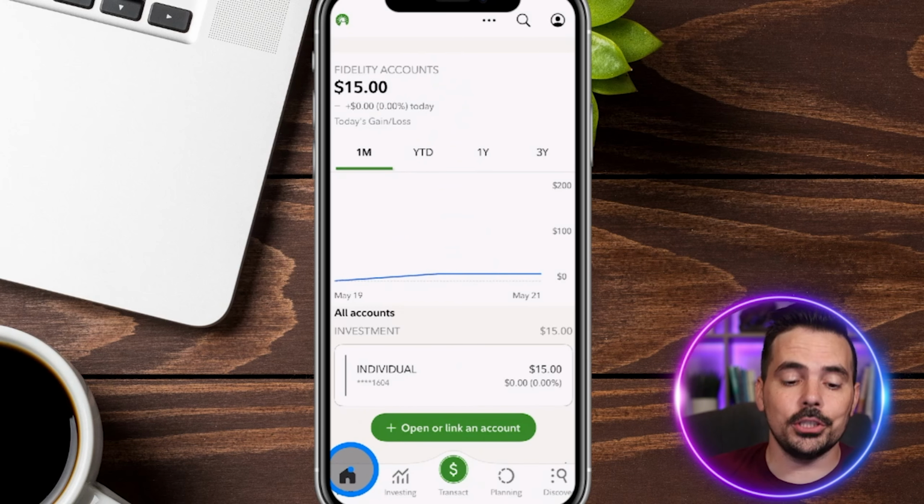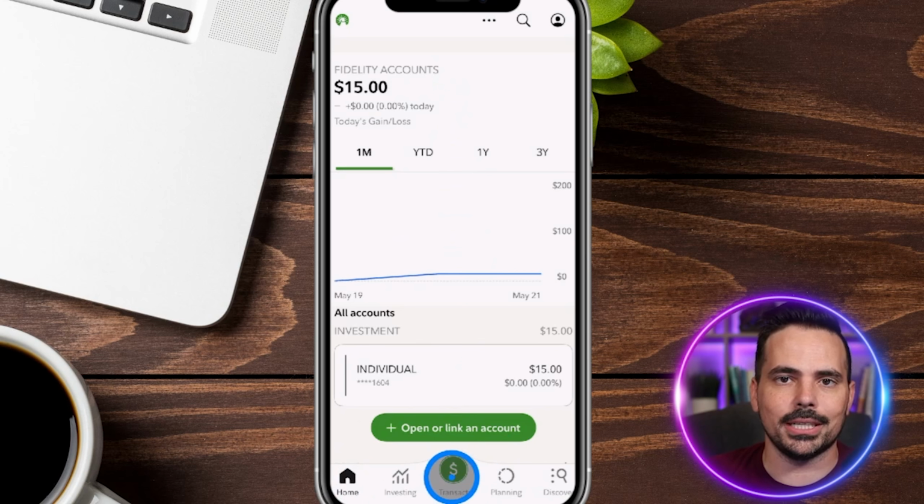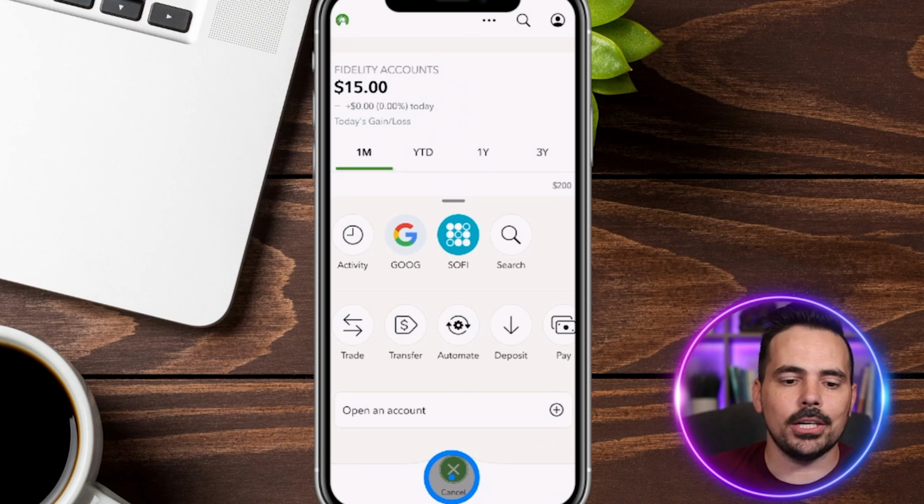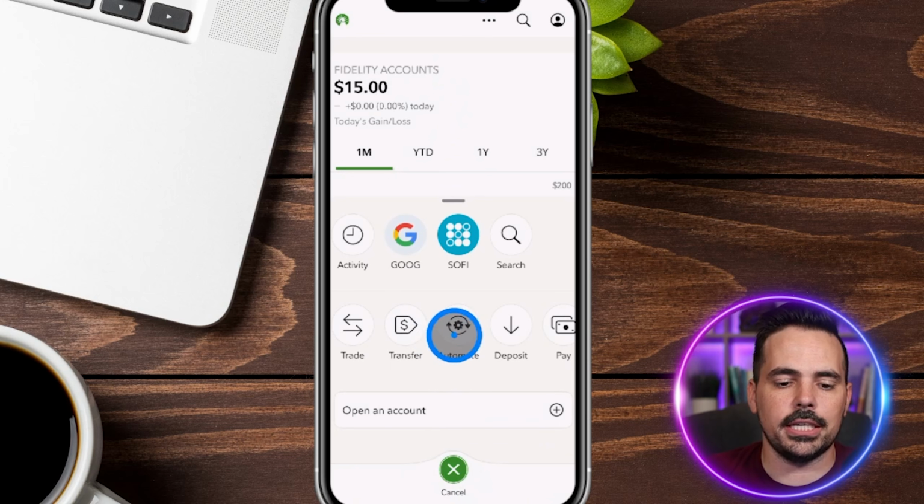Now, the first thing we want to do is hop over to our transact button, which is this middle green button that has that little $ sign in the middle. Let's click on this, and that's going to bring up a menu for us. We're going to see the option right over here that says automate. It has that little gear icon and the arrows going in a circle.